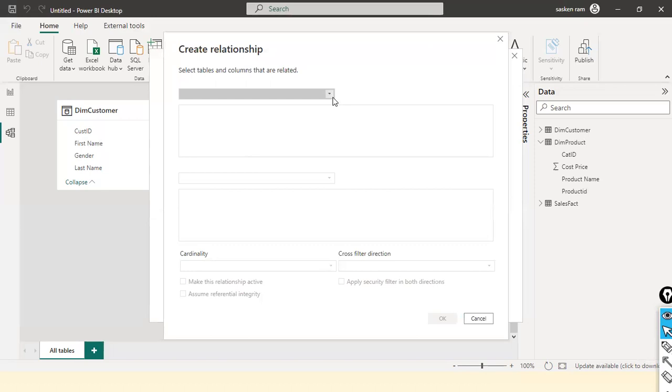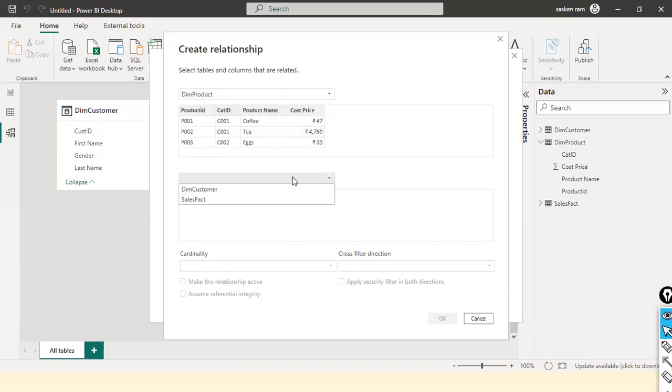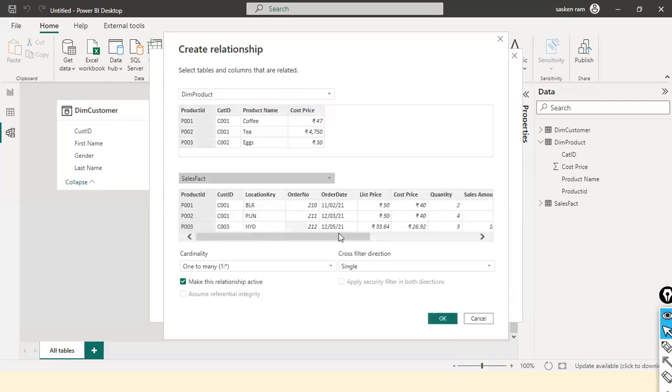Here you click on the drop down and select product dimension, and then here you have the sales fact table. What columns are common here? Look here, product ID and product ID. These two columns are available in these two tables. It automatically got selected. And then there is a section called cardinality, one to many.